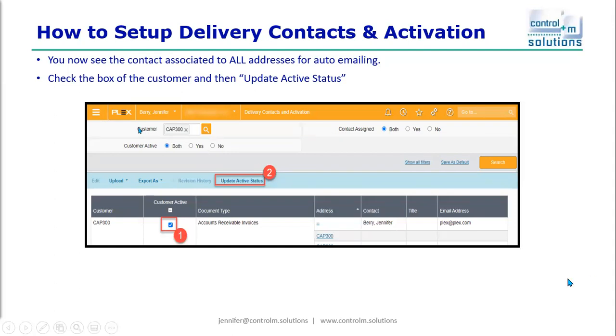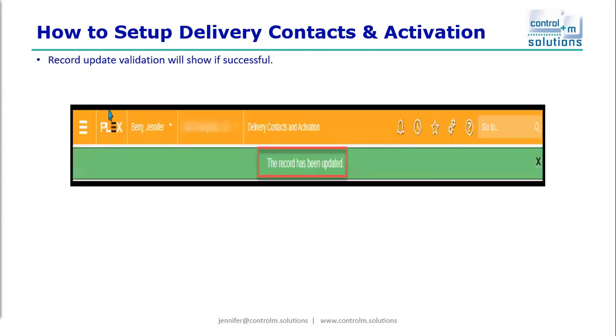So it's a two-step process to activating this. First, you pull in the email address, and then you have to update the active status. And then you should get a validation message saying that your record has been updated.